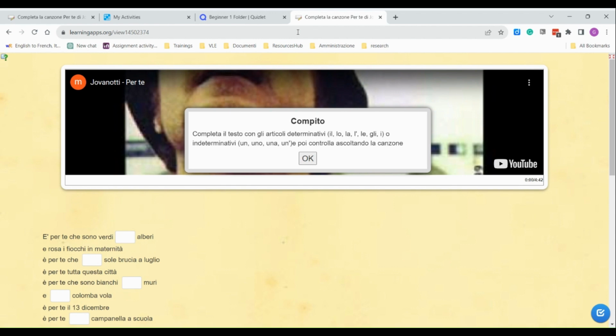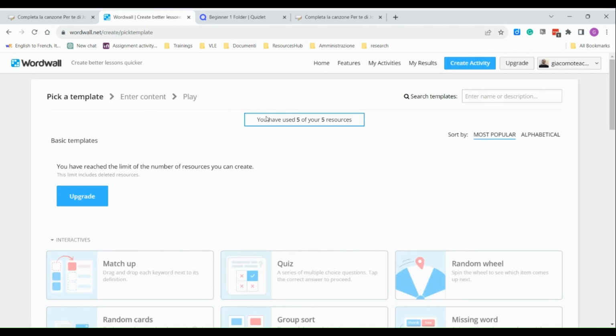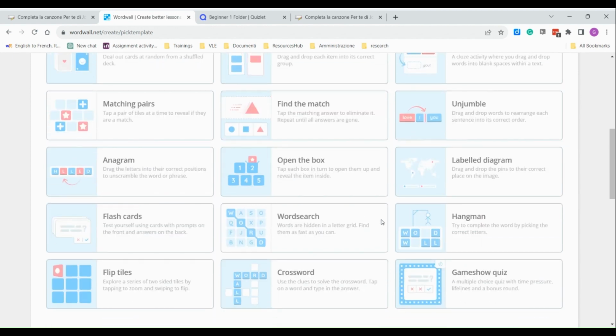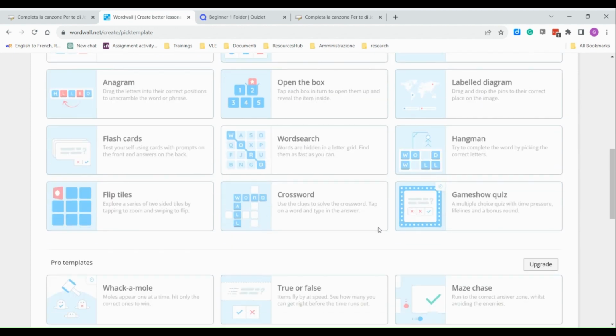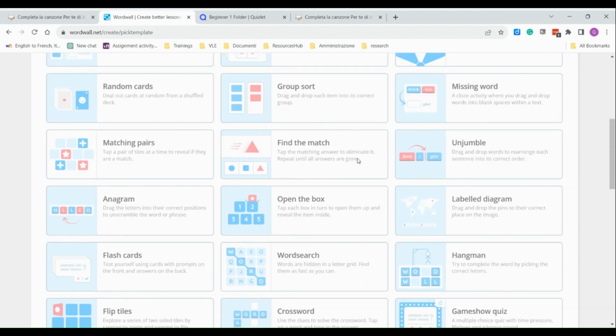Now, this app can be used as homework, but could be used also in class to do some activities. Of course, some activities are more easy to do in class rather than others. For example, in Wordwall, that works exactly the same. So you create activities. Now I already reached my top, so I cannot create any more. But you see, you have a matchup, quiz, random wheel, missing words, group sort, random cards. You have so many, and they are a bit different from the ones that you have on the other website. Be careful that this one cannot be created with the free account. The free account only allows you to create this one on top.